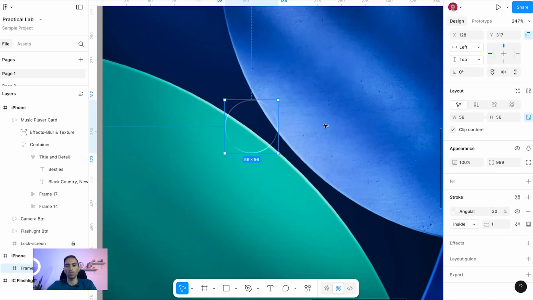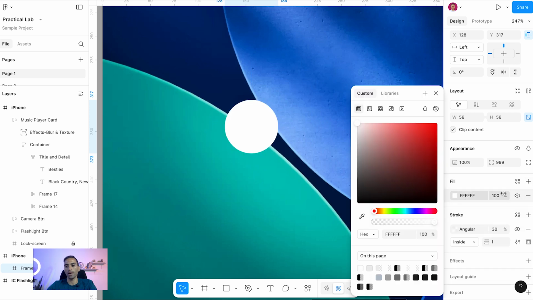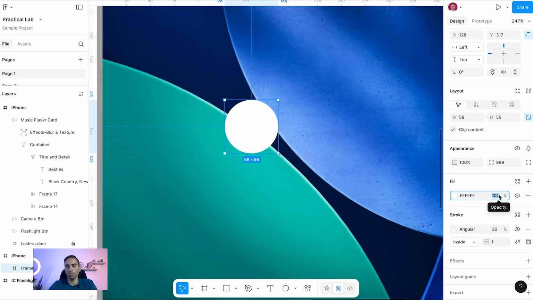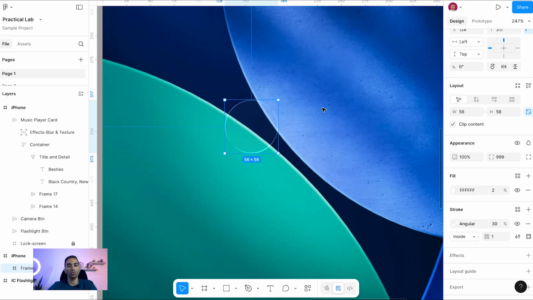Okay, now let's add some depth. Before adjusting the effects, set a fill to this frame and set the opacity value to 2% like this.